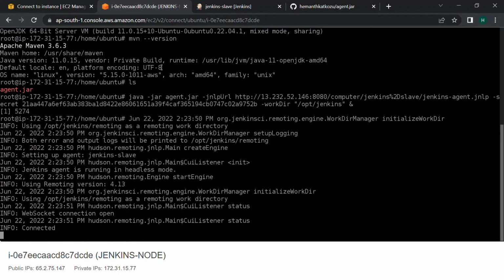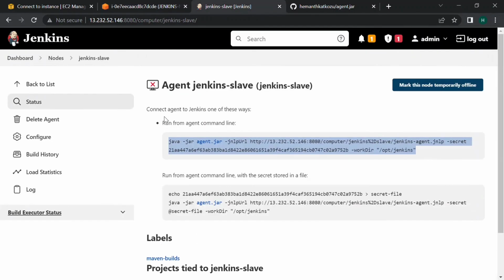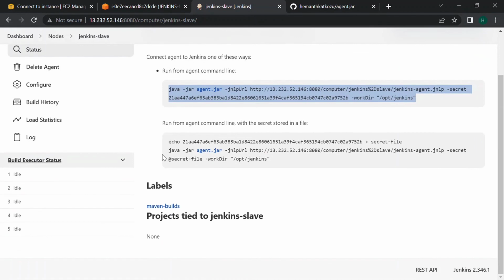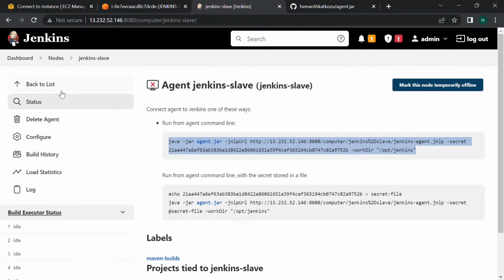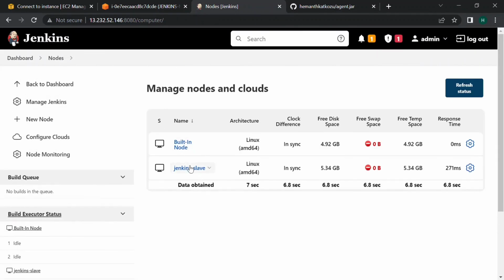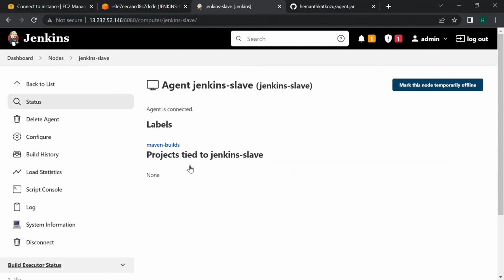Okay, if we go here and back to the list, see, if we go into the Jenkins slave, the agent is connected. So this is how we'll connect our slaves to master. And that's it for the demo.